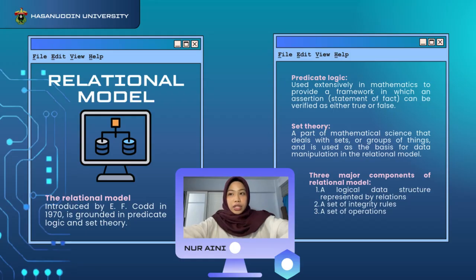Building on these foundations, the relational model is defined by three major components. The first one is a logical data structure represented by relations, which organize data in a structured format. The second one is a set of integrity rules, which ensures data consistency and accuracy over time. And the last one is a set of operations, which governs how data can be acquired and manipulated.